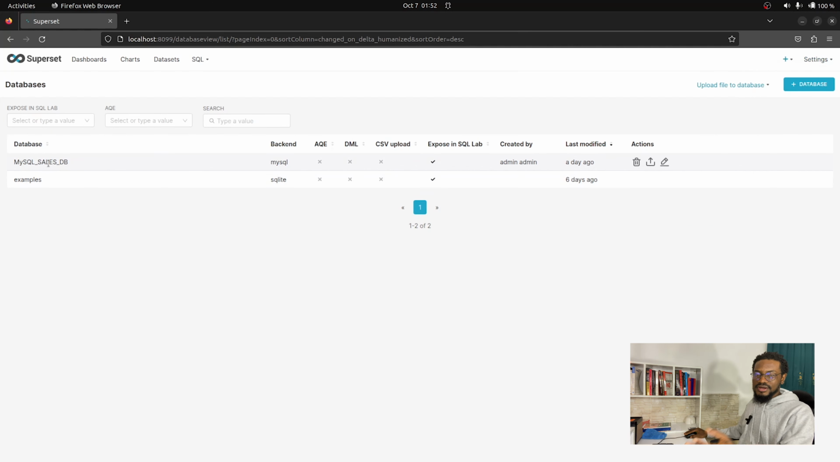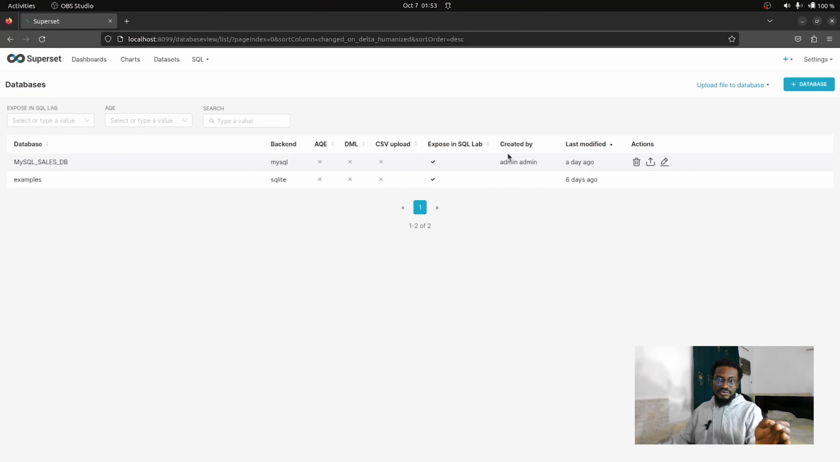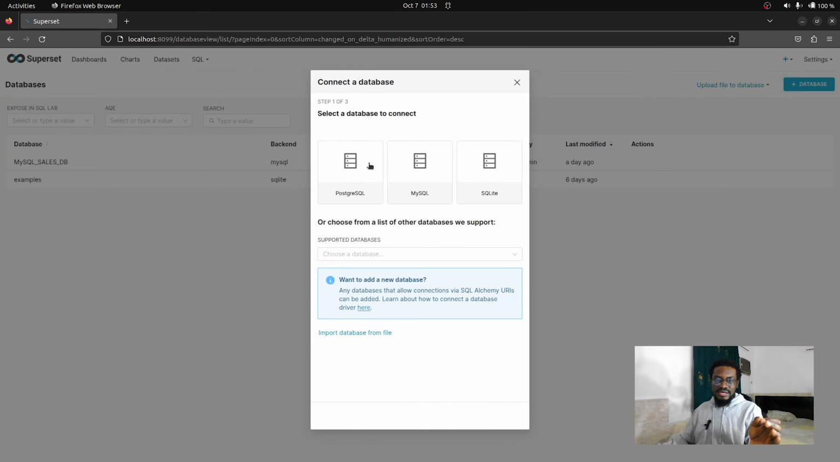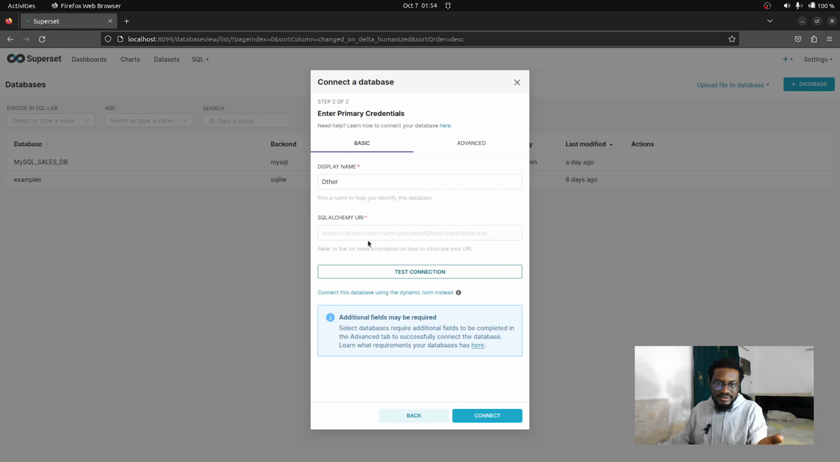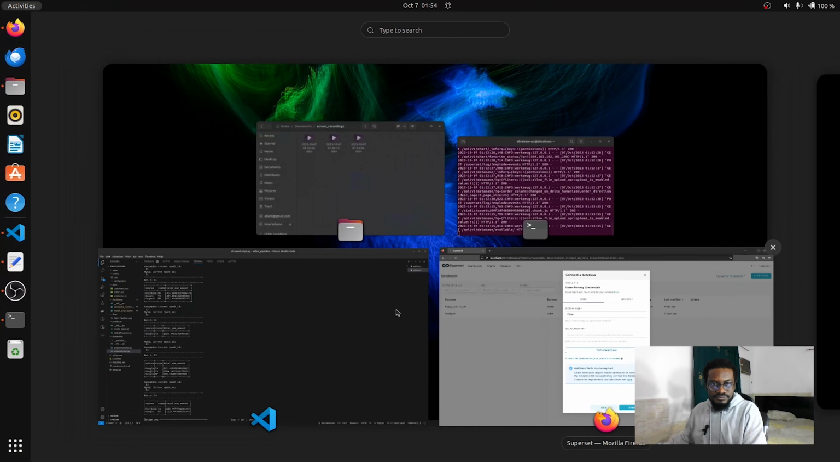So for me, I've already connected to the sales DB, but if you're doing it for the first time, you want to come to create database. So you add the particular database you want. You could come here, choose MySQL, or if it doesn't recognize it, you just come to other, and then you put your database URI. So let me show you that from the code base.